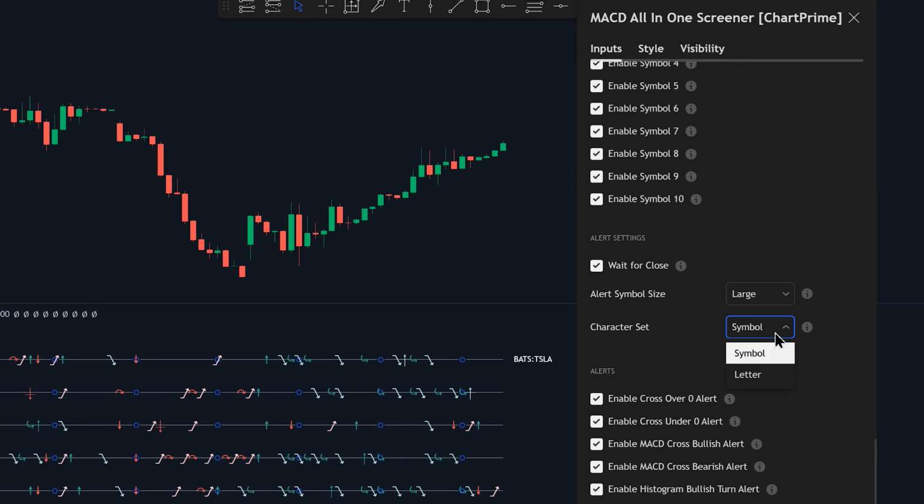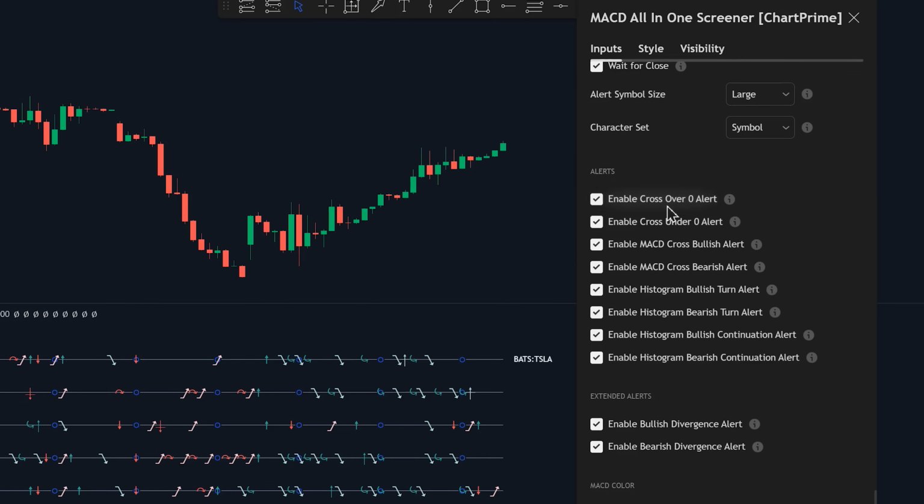The alerts section itself is loaded with options like Enable Crossover Zero Alert, Enable Cross Under Zero Alert, Enable MACD Cross Bullish Alert, and Enable MACD Cross Bearish Alert. Each of these functions exactly as it sounds. If you enable the bullish cross alert, for instance, you'll get a notification whenever the MACD line crosses above the signal line. There are also histogram alerts, which let you know when the histogram flips from negative to positive, or vice versa, and even extended alerts for bullish or bearish divergences.